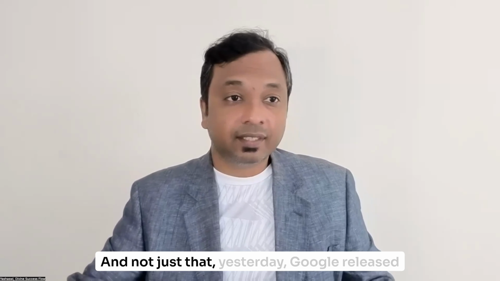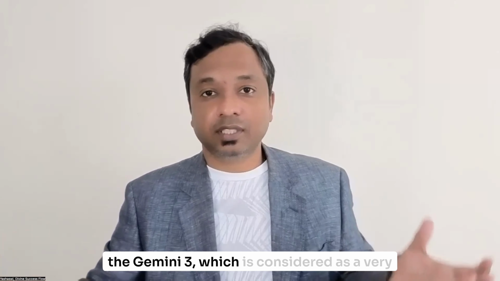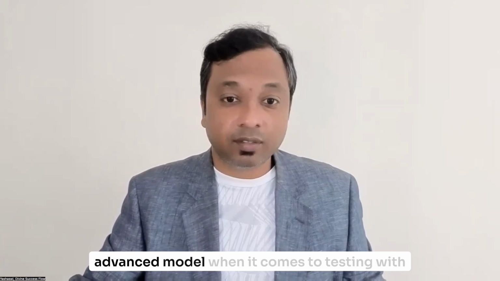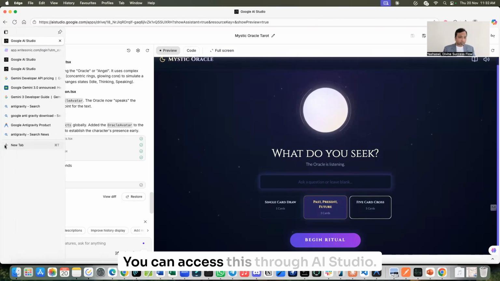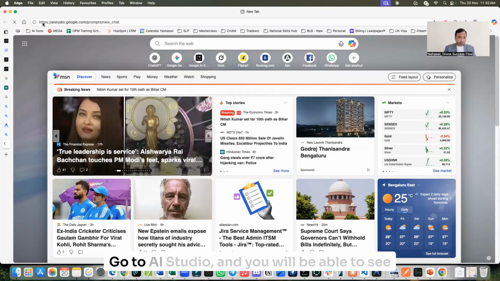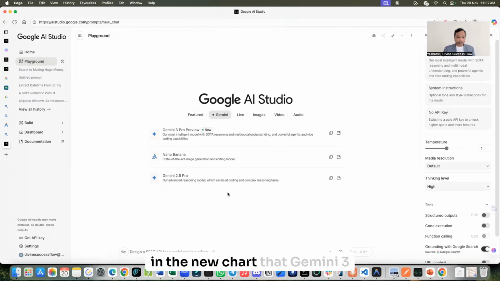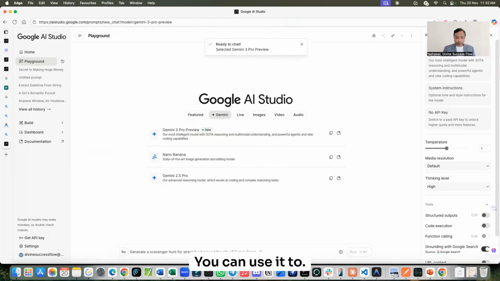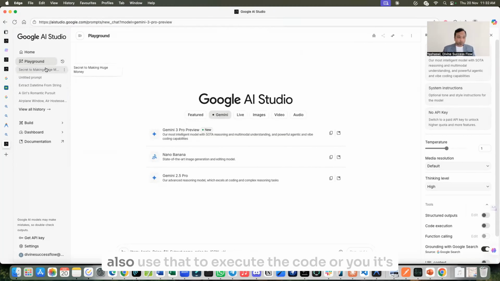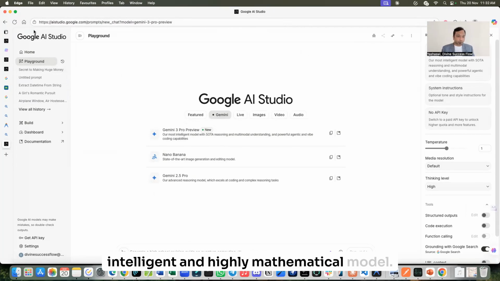And not just that, yesterday Google released Gemini 3, which is considered a very advanced model when it comes to being tested with benchmarks. Let me show you. You can access this through AI Studio. Go to AI Studio and you will be able to see in the new chat that Gemini 3 Pro is available for you. You can use it, right now it's completely free, and you can also use it to execute code. It's considered one of the very intelligent and highly mathematical models.